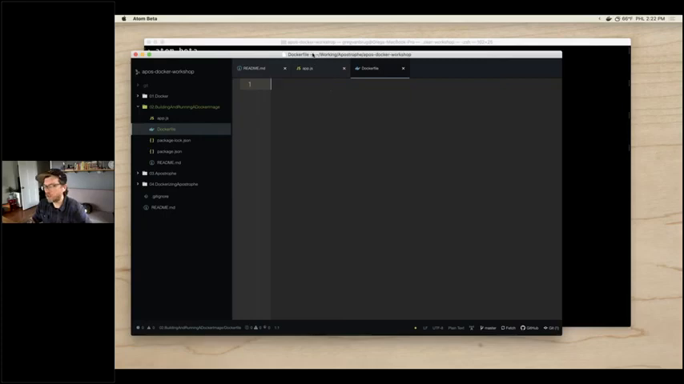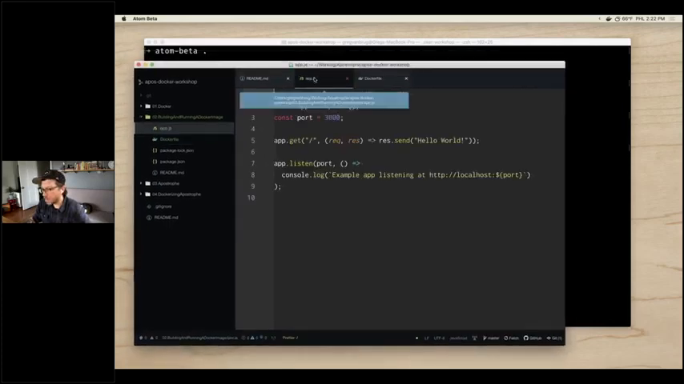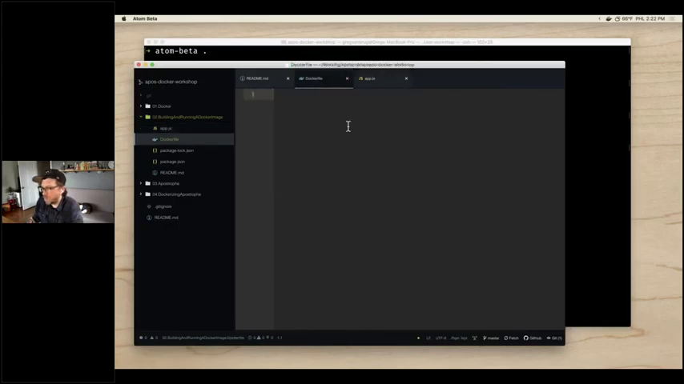So the first thing we're going to do is choose the image that we're going to create our container from. Our app is an Express app, which uses Node. So we're going to start with our Node image.